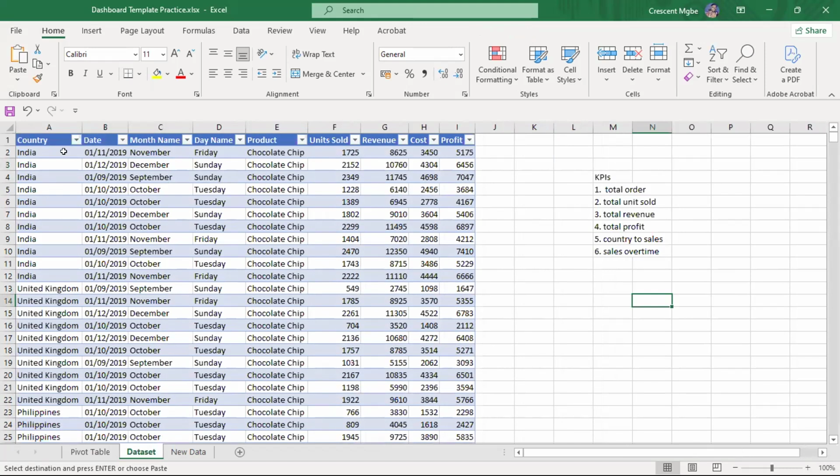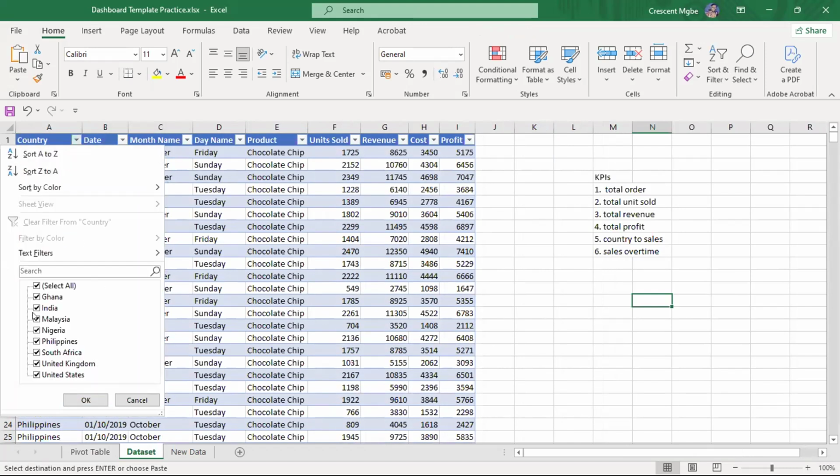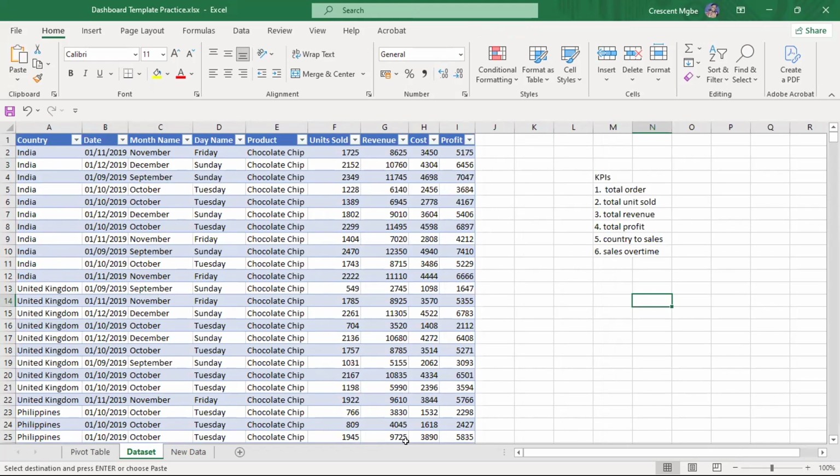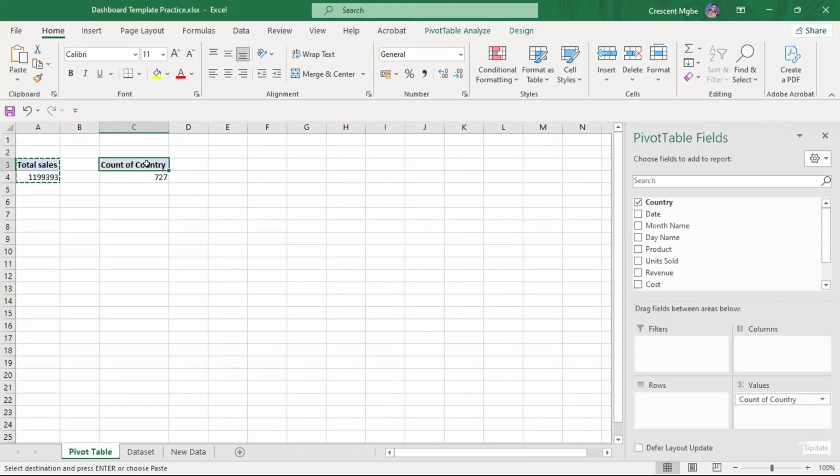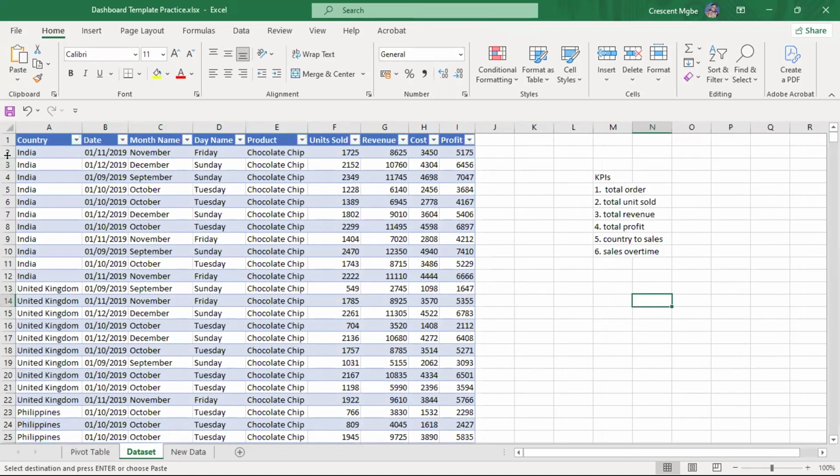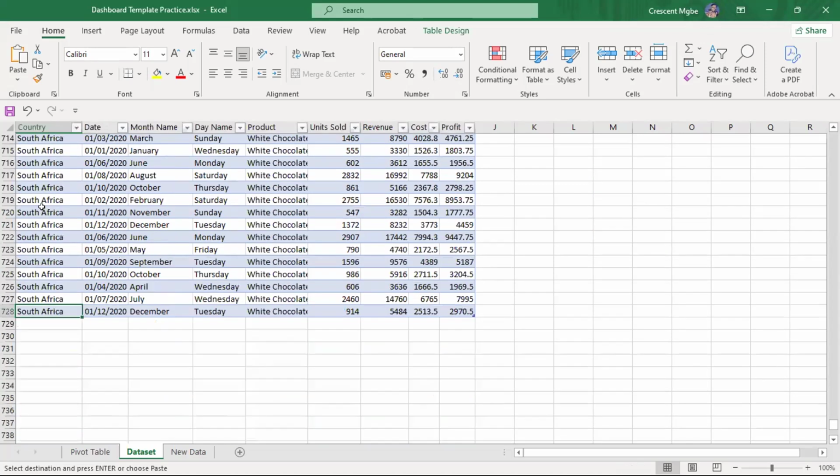This data set has how many countries? It has only 1, 2, 3, 4, 5, 6, 7, 8 countries. But in our analysis here, it's giving us the count of 727 countries. So it means we are selling to 727 countries, which is false. What it did is it just counted each row. You can see that India is just how many here? 1, 2. All this one is just one India. So it doesn't have to count them repeatedly.